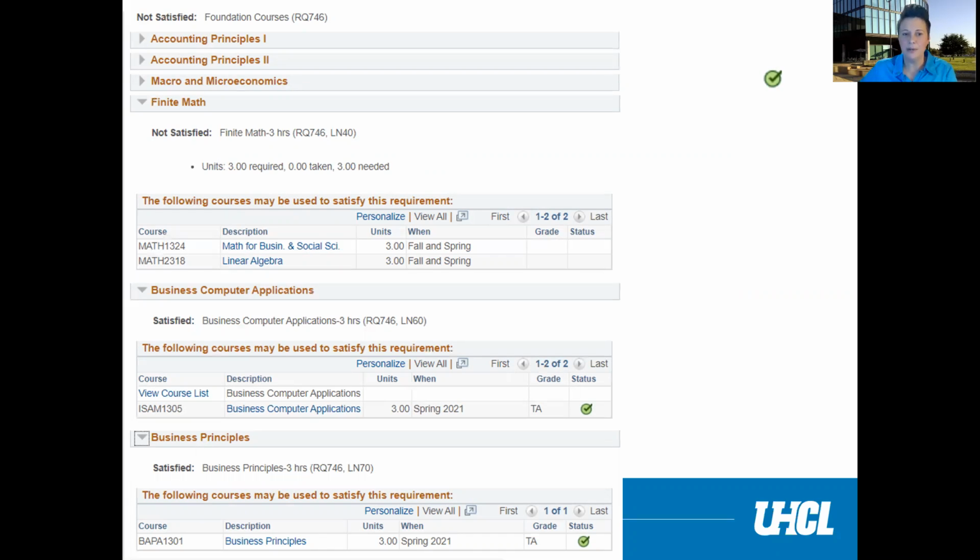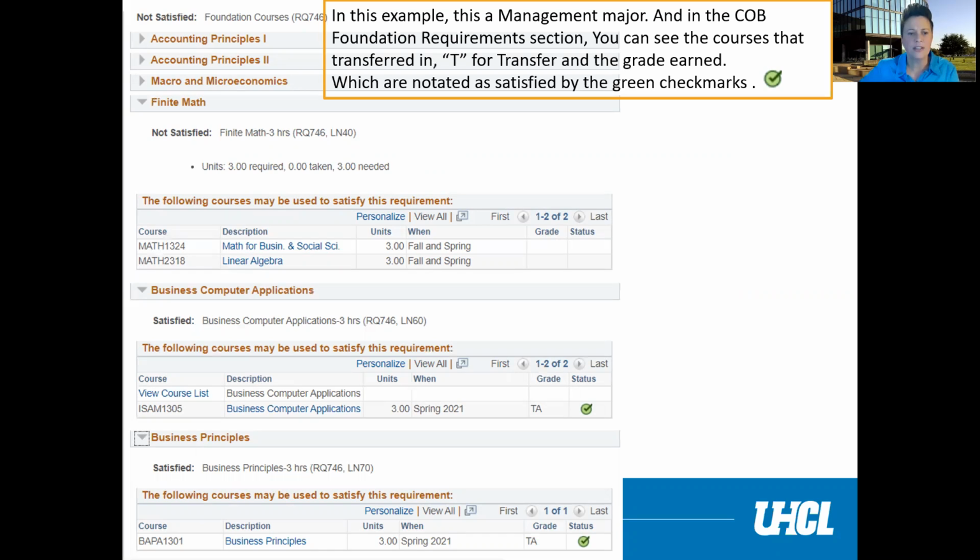If it has a drop down, a little arrow pointing down, then that means there are classes that still need to be satisfied for this requirement. For example, all business majors need to take math for business and social sciences. That class is a requirement for business majors. These two have been completed, the business computer applications as well as the business principles. I just wanted to do the drop down so that you could see what it looks like when your transfer classes are showing up in the audit.